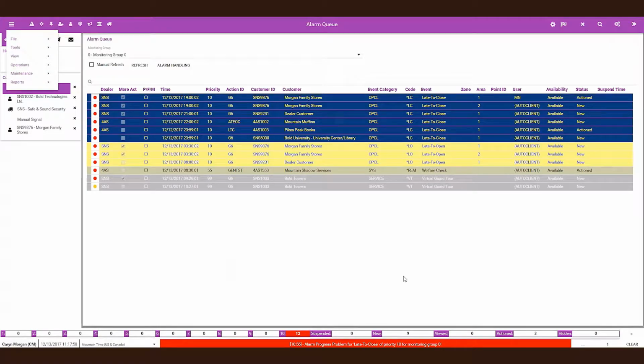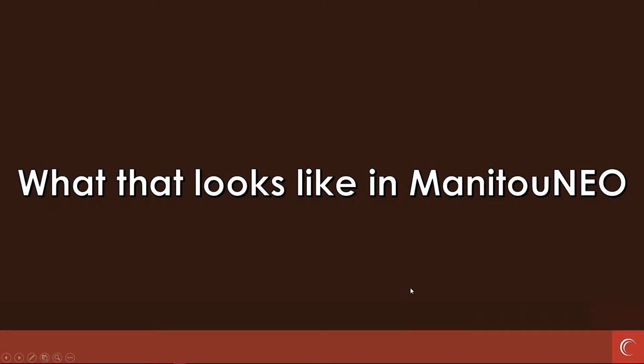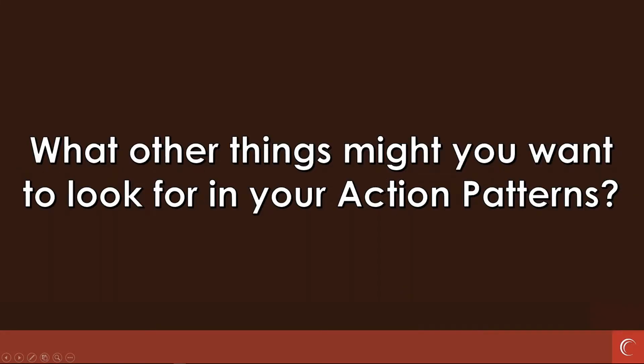Okay, so back to our thing. What other things might you want to look for in action patterns? I'm asking for your input. So in your question field, tell me what other items you are looking for in your action patterns?